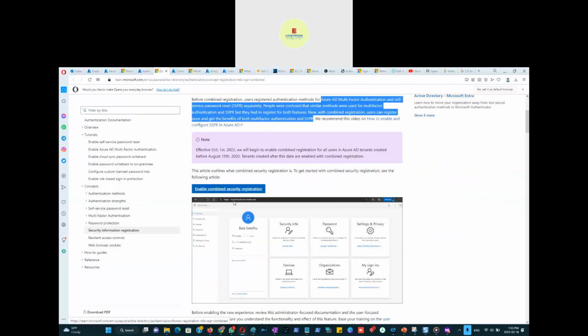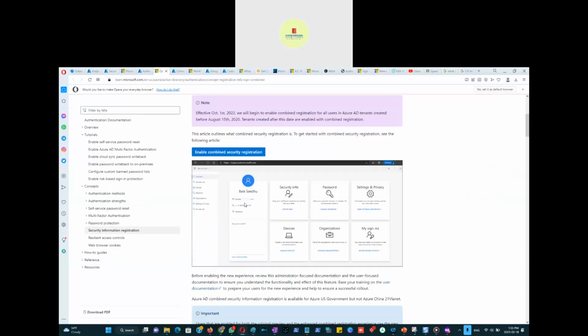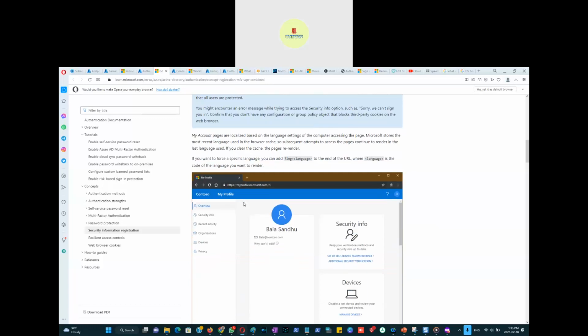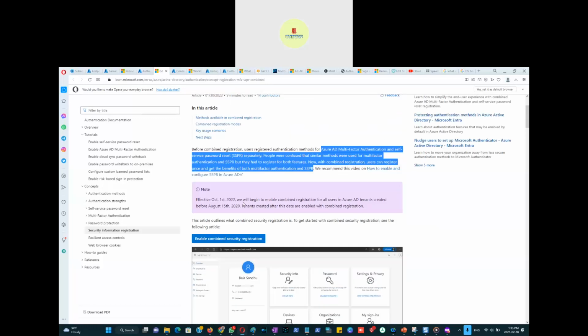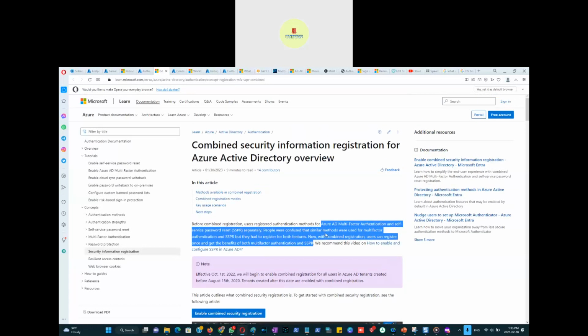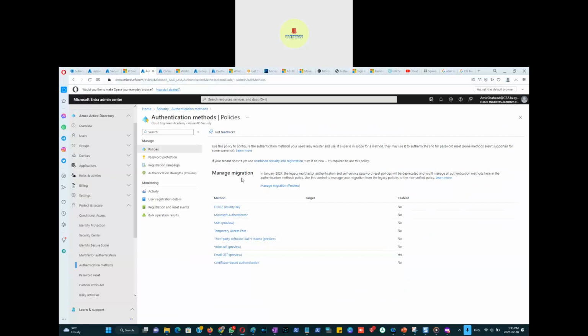So enable combined security registration. It's there, and that is my account. Okay. So the thing is that you want to register for SSPR, to reset your own password, and for MFA in one go. That's what it's talking about. So, big deal. Okay. So what kind of security are you using? Are you using this Microsoft Authenticator?